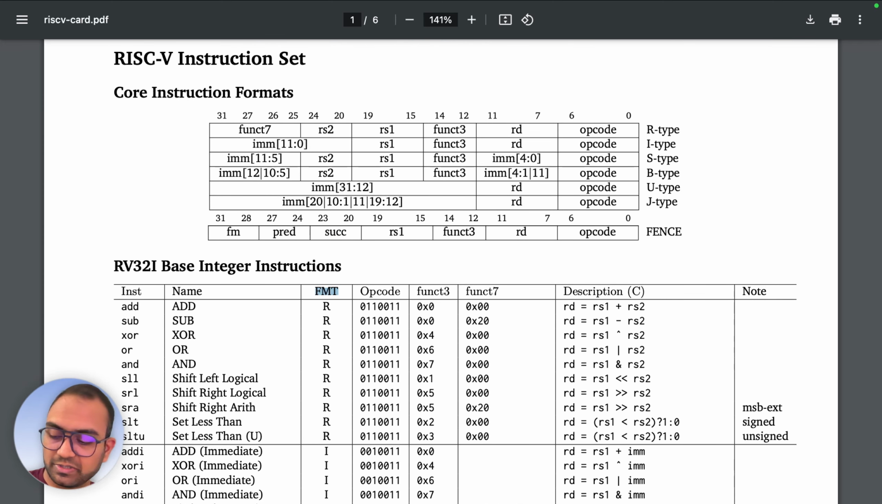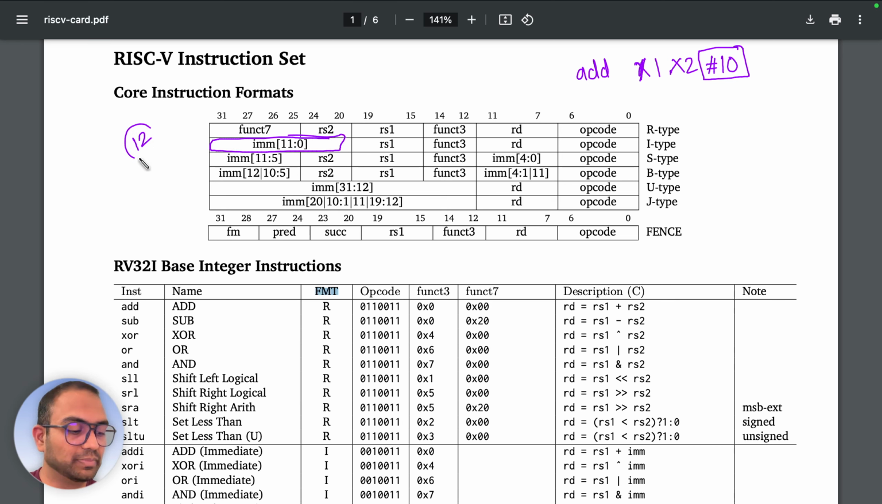Now the immediate type instruction would be an instruction, for example, add x1, x2, 10. This essentially means that this number 10 here is part of the instruction itself, and that is where we have this immediate, so 12 bits dedicated to storing 10.